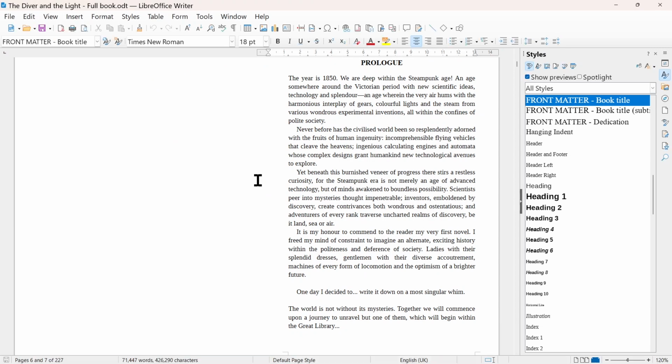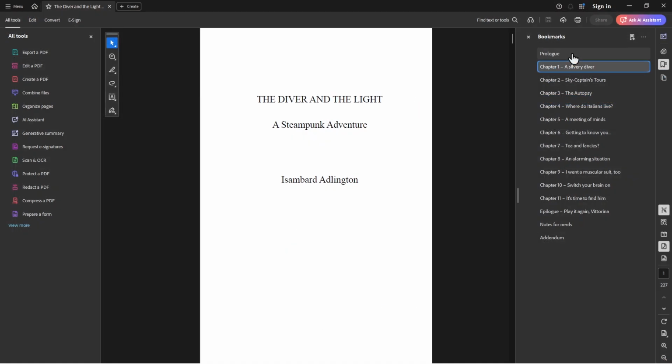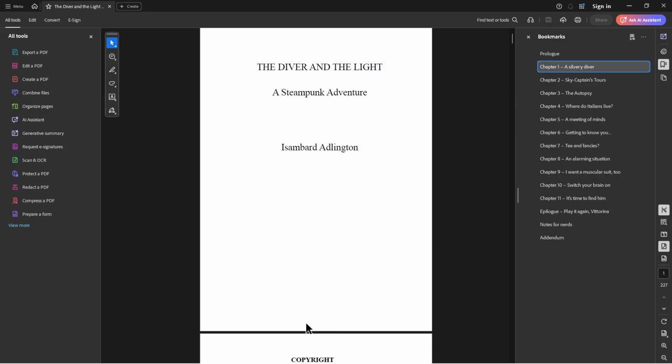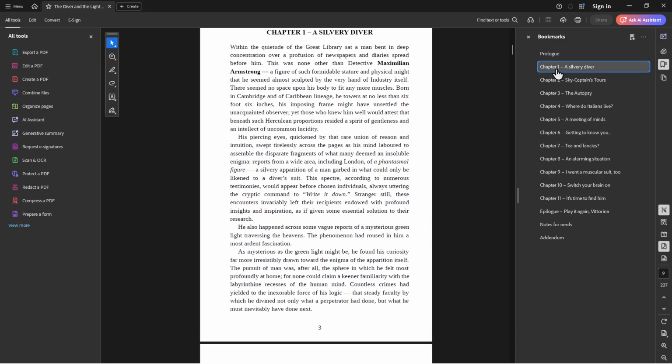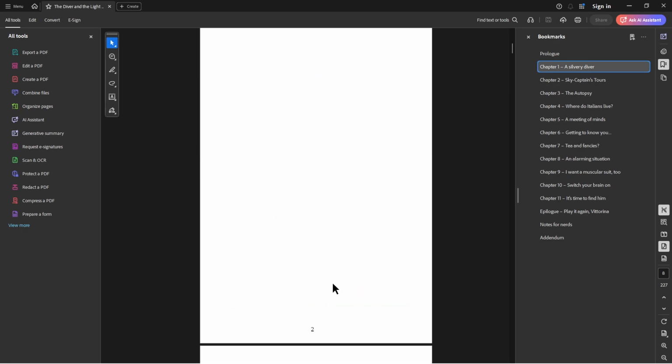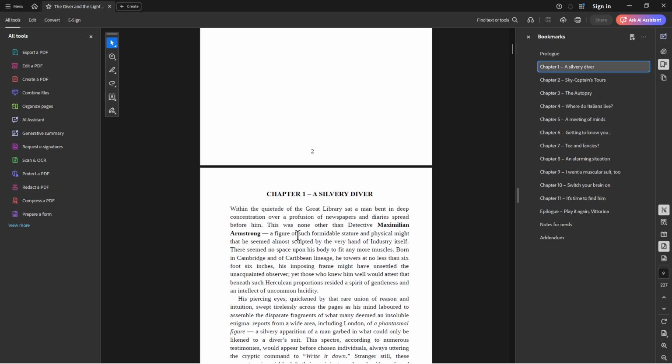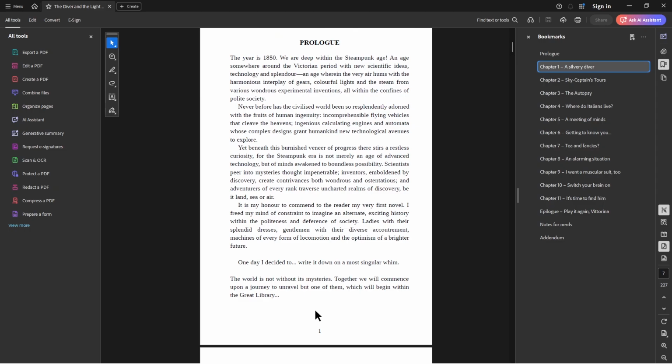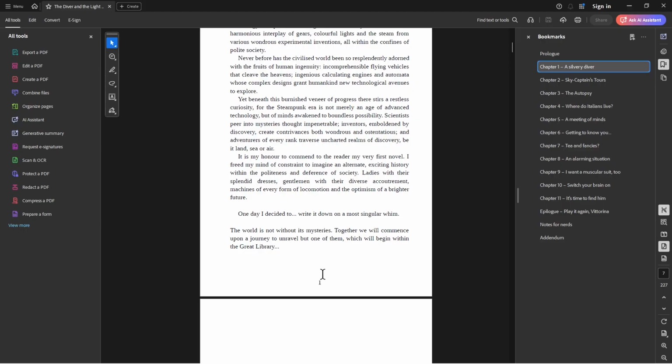Now I'm going to load that into a PDF reader. I've loaded my PDF into Adobe Acrobat, and you can see that the bookmarks are all there. Those have all worked quite nicely. So if I clicked on chapter 1, for example, you can see there's no page numbers there, but if I press chapter 1, there's page 3 there, a deliberate blank page 2. My chapter 1 starts on the right hand side. Prologue, chapter 1, even though it's not literally the first page.